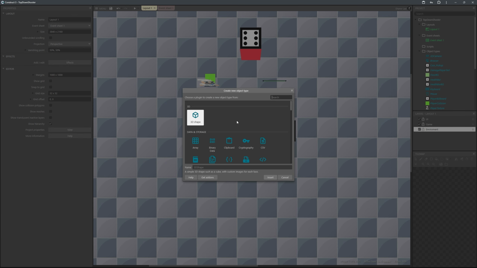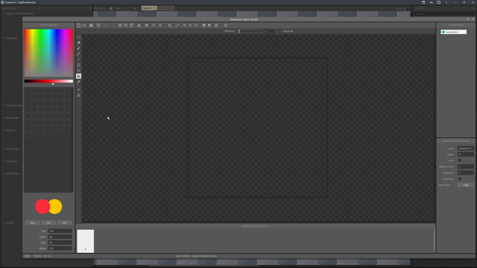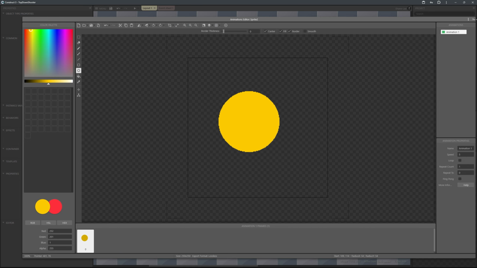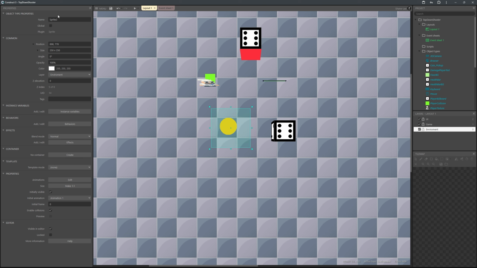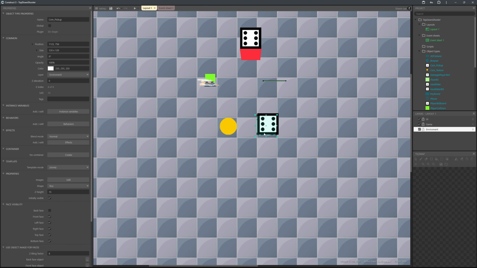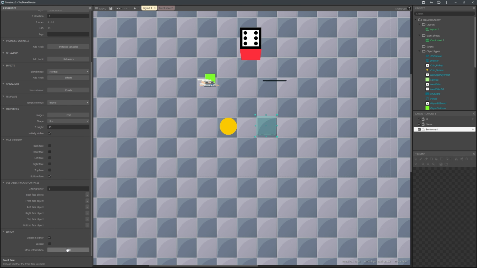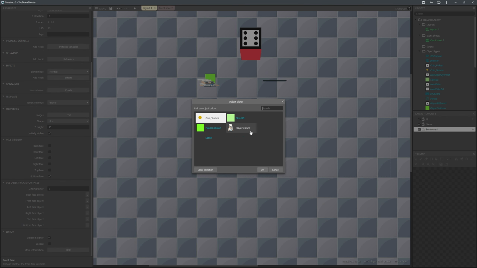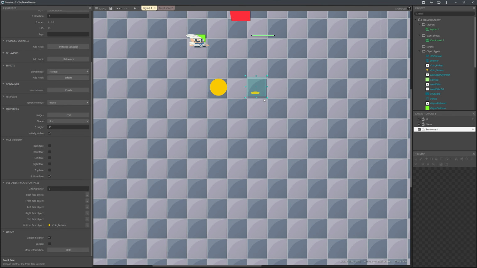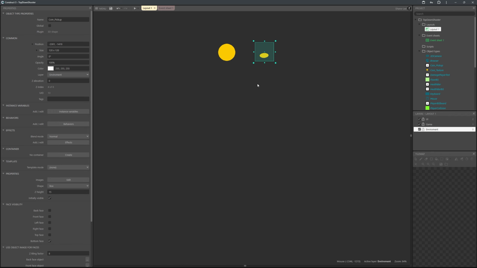So we can insert a new object, sprite. For now we'll just use a placeholder. I'll just drag out a yellow circle or something, and then we can name this coin texture. So now we've got the two different objects. Just like everything else in the last episodes, we can disable all the faces except the one at the bottom, and then we want to set the bottom face to be the coin texture, just like this.